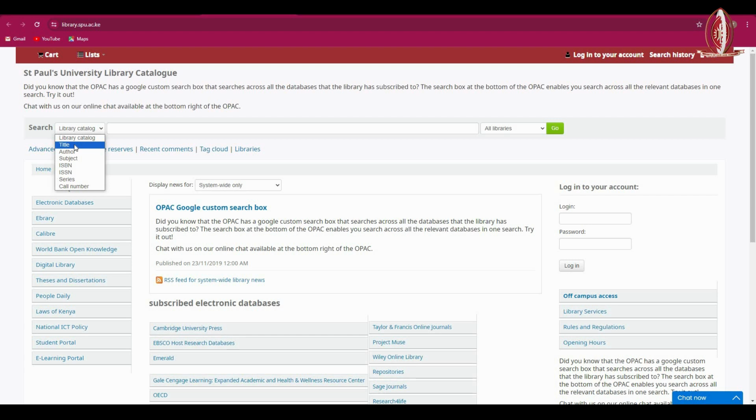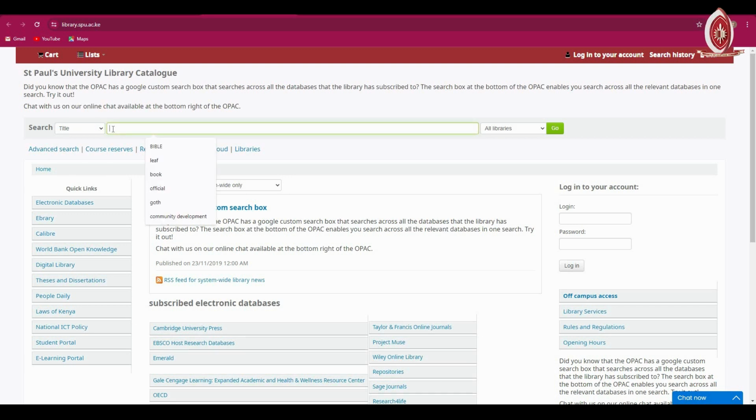You can also use title. You can use author, or even subject. So depending on what you know as a library user, that is what you can do. So let me just use title. You click on the title, bring the cursor here, and type something like philosophy, for example. Philosophy. Then you enter.